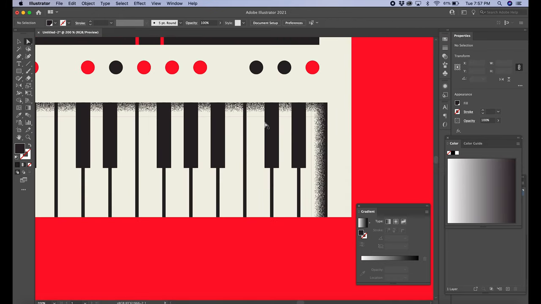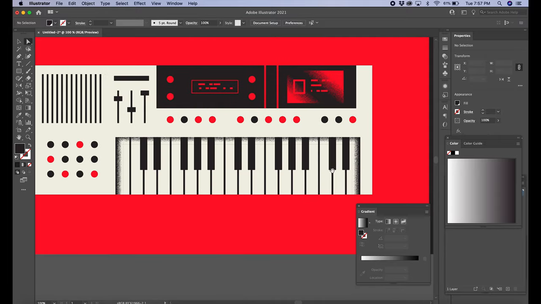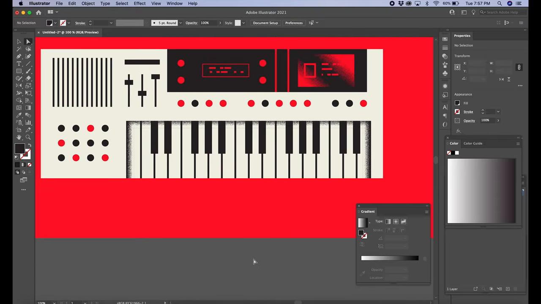By the way, you can see these little hair lines. That's just an Illustrator artifact of the anti-alias. But when I import this into Photoshop, normally you cannot see those.